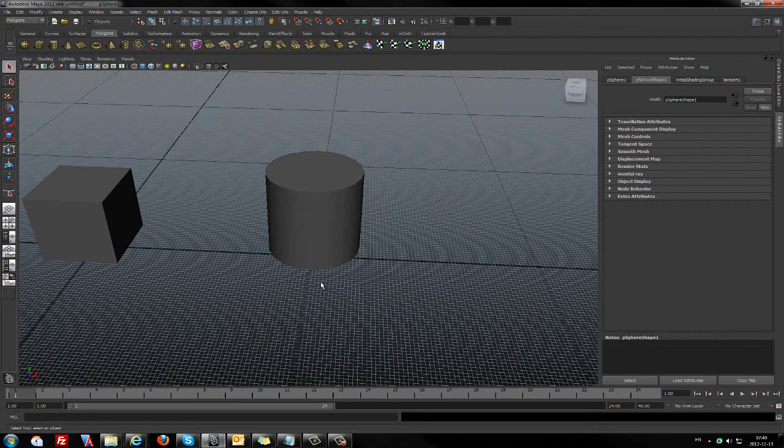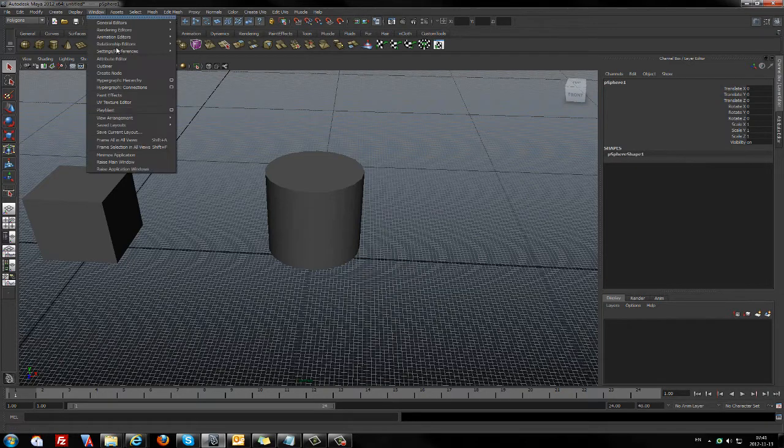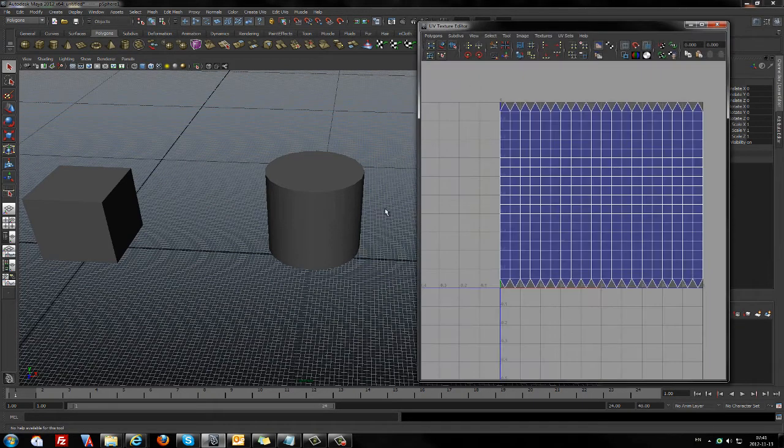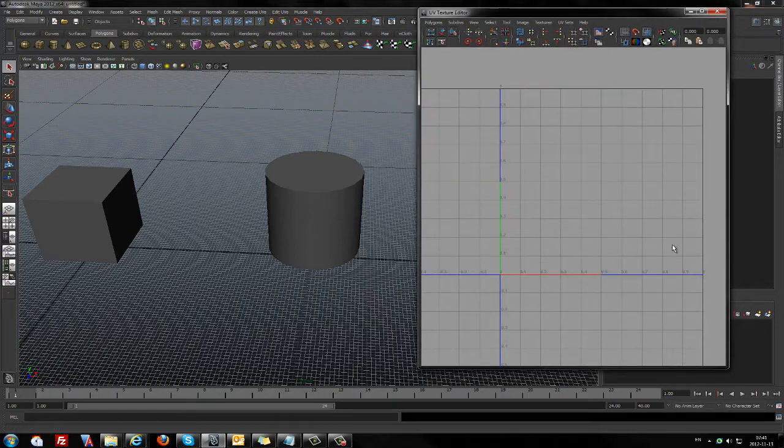Today I will try to explain a little bit about UVs and a little bit about the textures. So first of all, we'll go to the Windows UV texture editor, and this 2D space is for our textures.